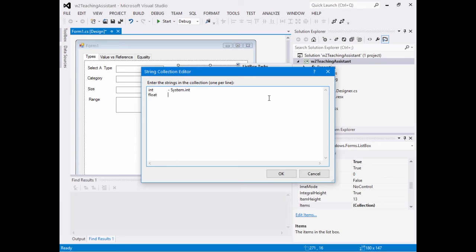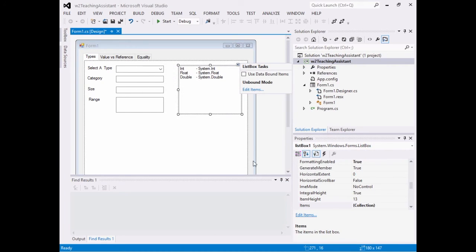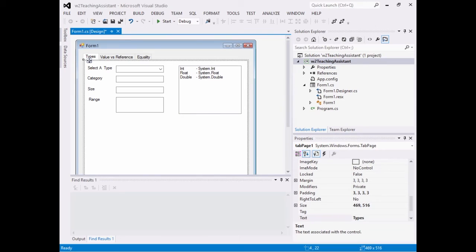Next one is float, system.float. Next one is double. Let's use capitals for these. And this is system.double. And then we have other ones, but we'll leave this for now. Okay. And you could keep listing everything that's there.